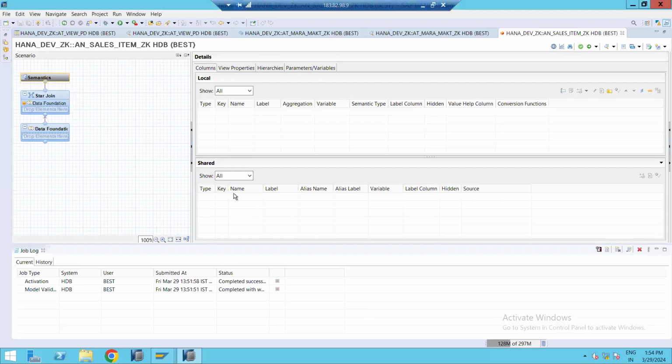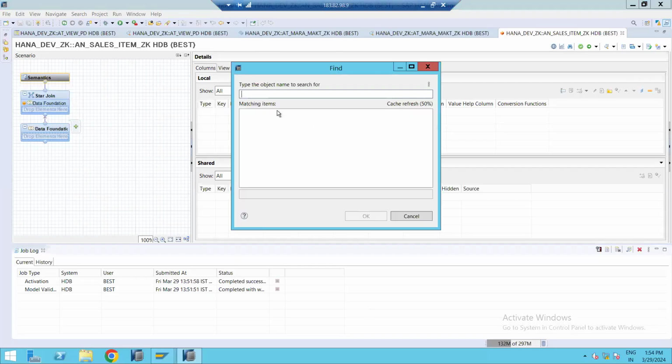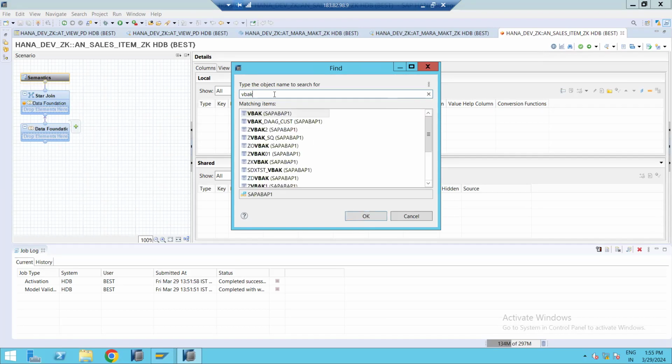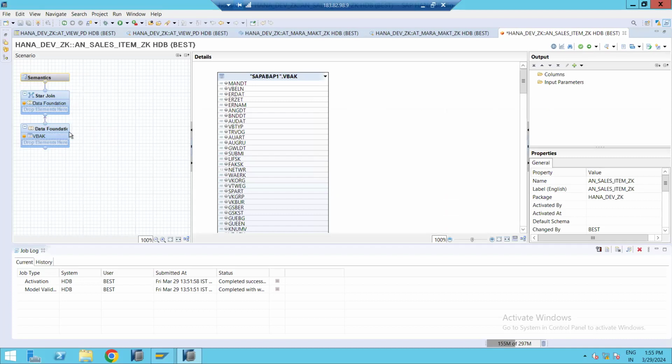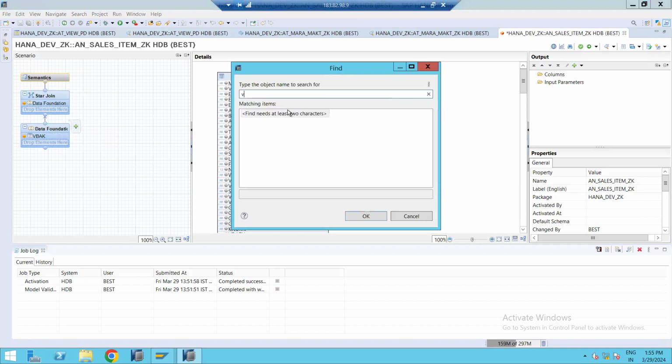So let's go back there. You can see, we can add EPM data model tables also. Let's add something like VBAK, which is the table in the EPM model. That is SNWD_SO. Select VBAK. Okay, select VBAK.